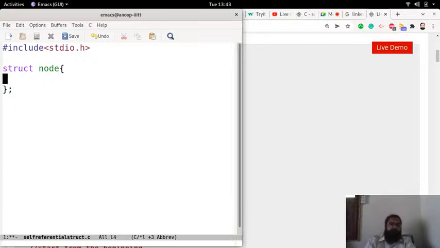So a structure is defined like this, and if you do not want any global variables at the time of definition of the structure, you end it with a semicolon without giving the variable names. So we don't have var names. Now we have integer data, and let's have struct node star next. Let's have the integer key as well.